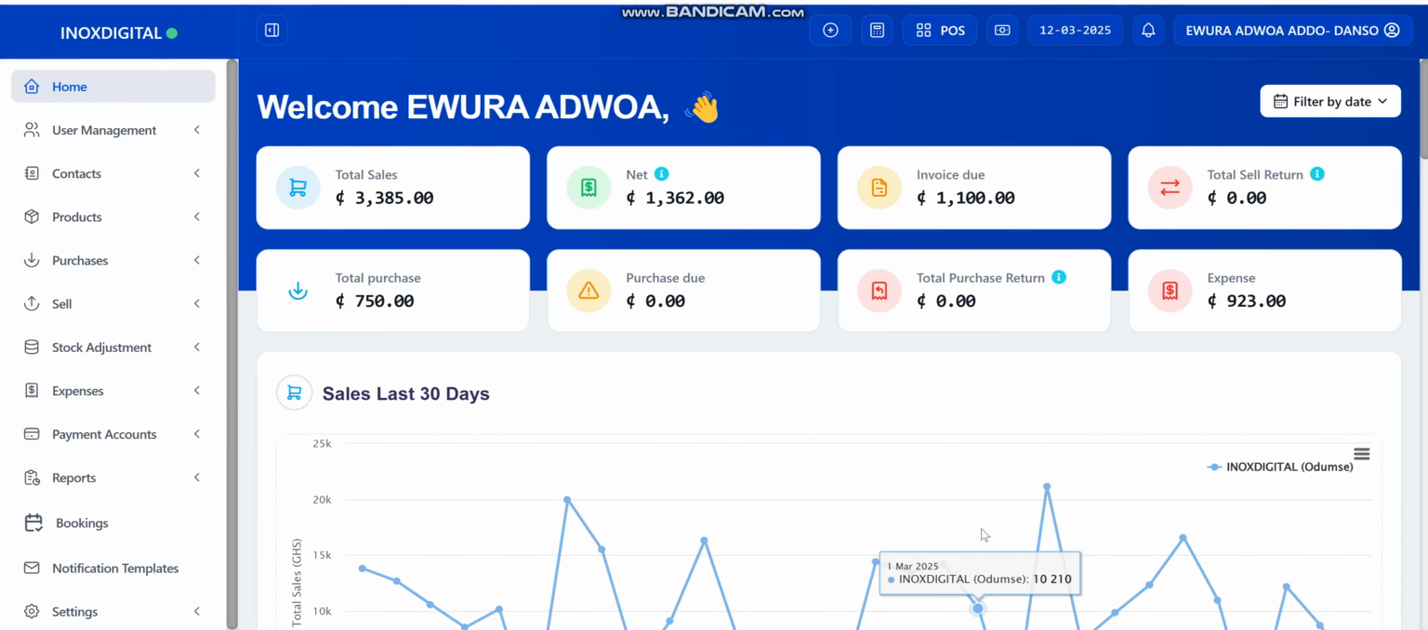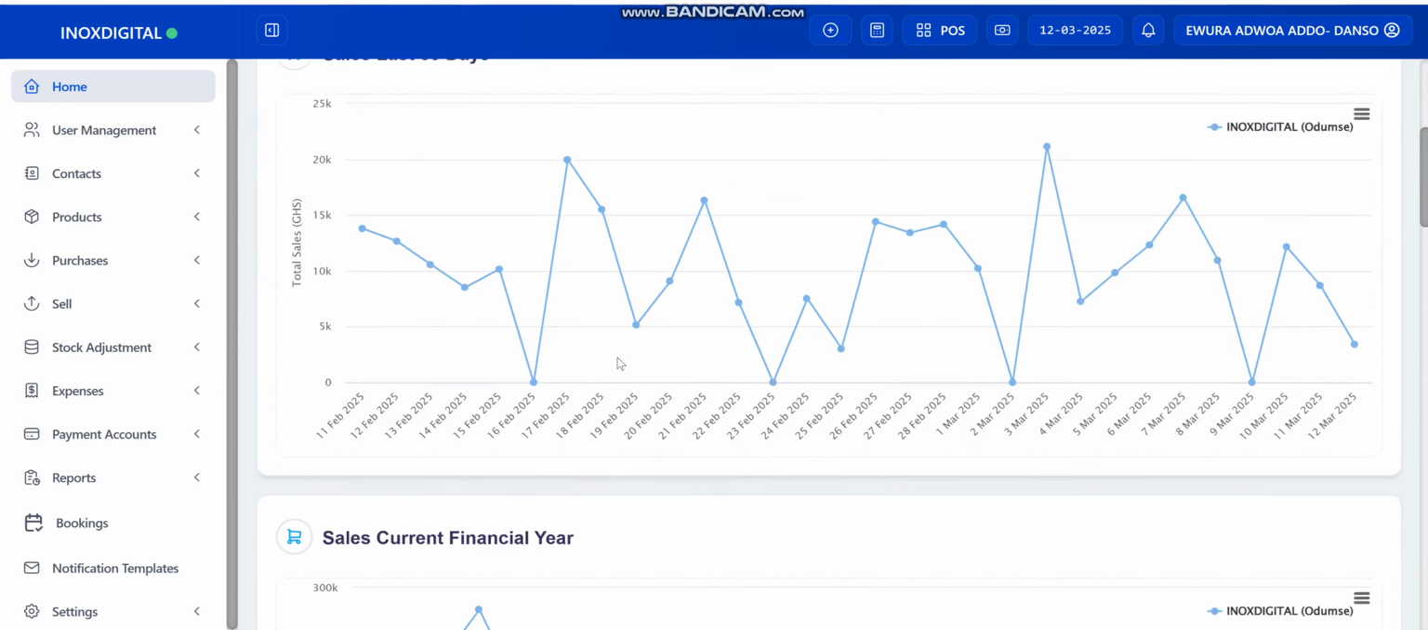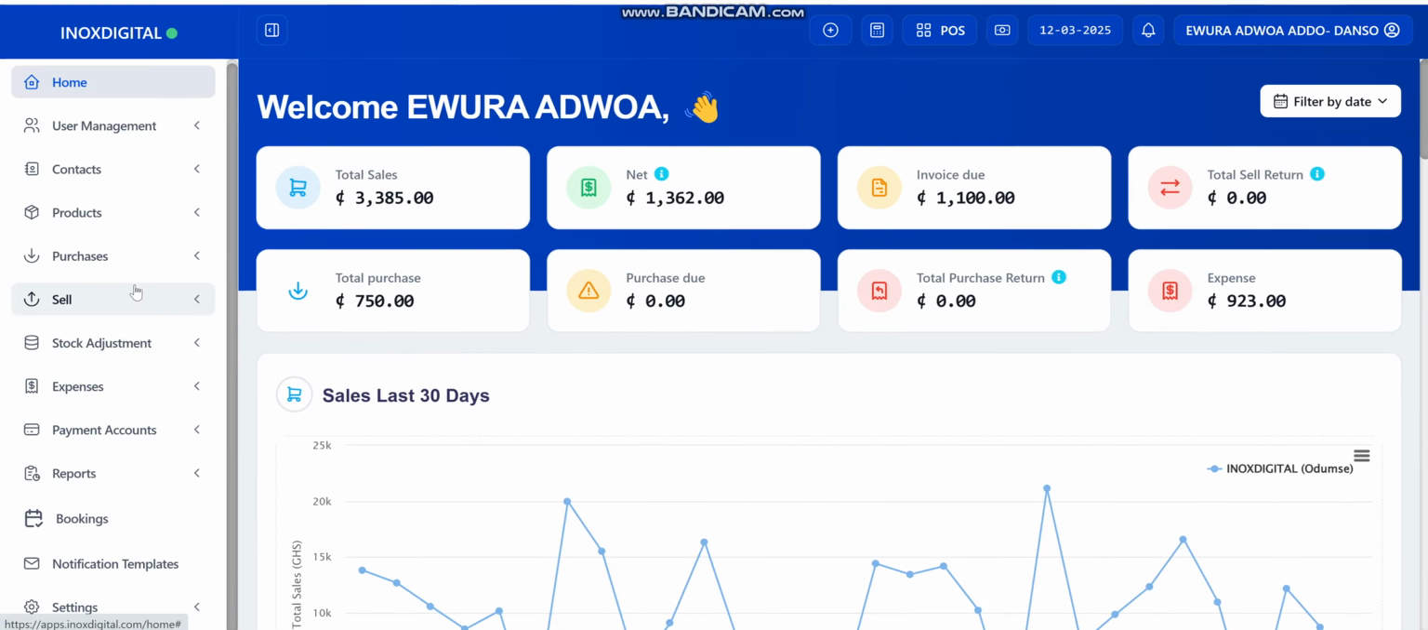Hi, do you know that you can control your business from anywhere in the world? You can travel and still be in control of your business. You can be away from your business and still be in control of your business.